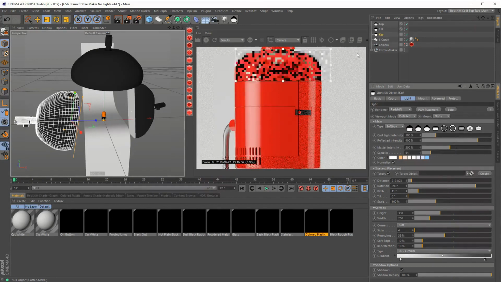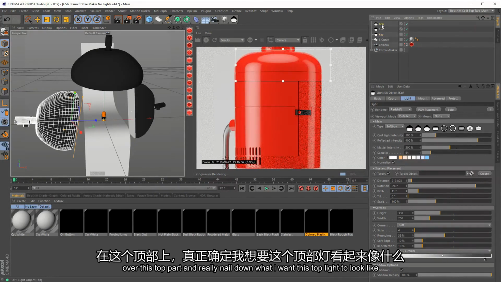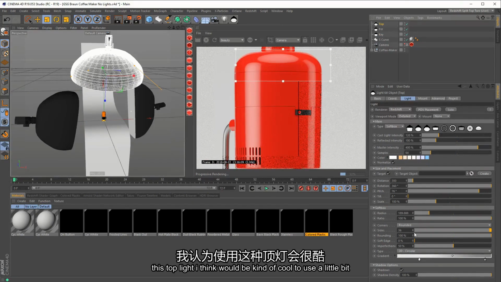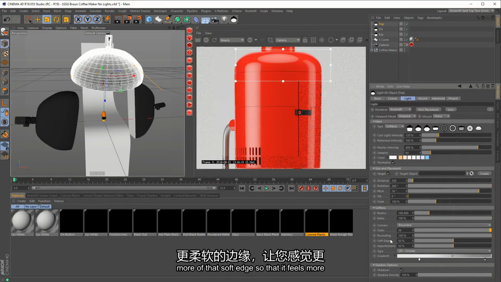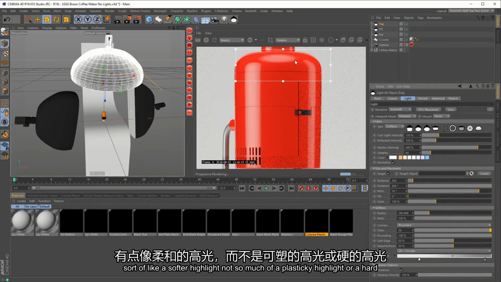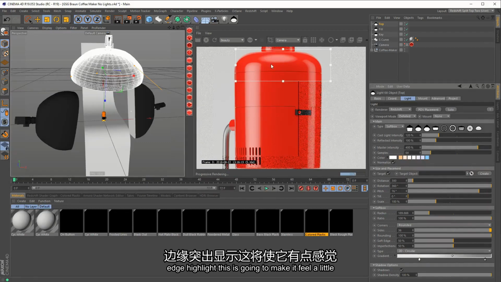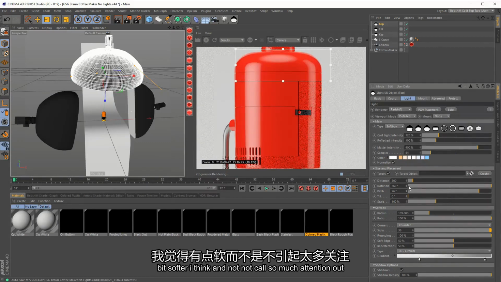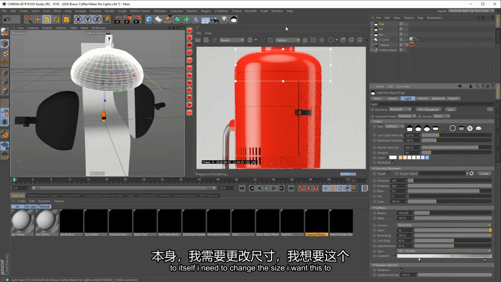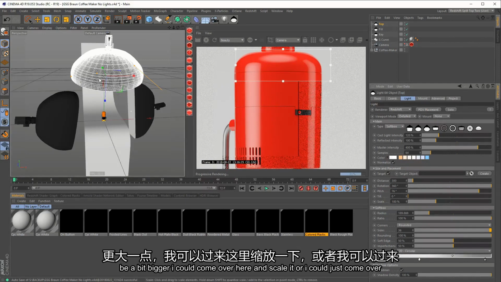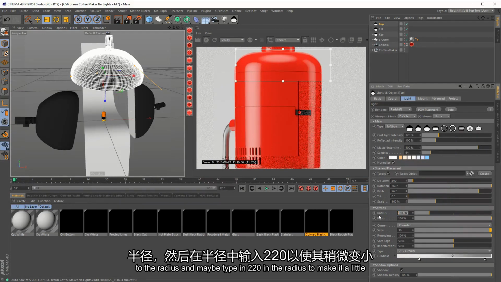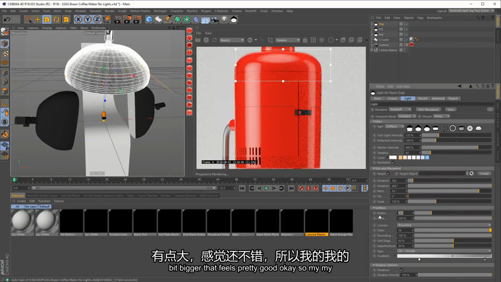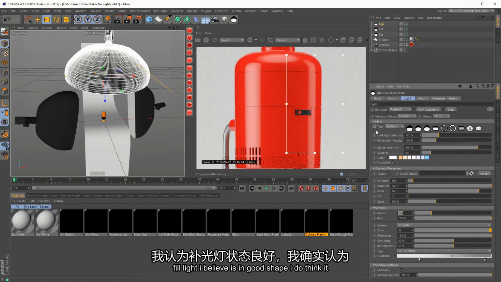So let me just double click that light to get back out and see all the different lights. And I'm just going to region over this top part and really nail down what I want this top light to look like. This top light, I think, would be kind of cool to use a little bit more of that soft edge so that it feels more sort of like a softer highlight, not so much of a plasticky highlight or a hard edge highlight. This is going to make it feel a little bit softer, I think, and not call so much attention out to itself. I need to change the size. I want this to be a bit bigger. I could come over here and scale it, or I could just come over to the radius and maybe type in 220 in the radius to make it a little bit bigger. That feels pretty good.